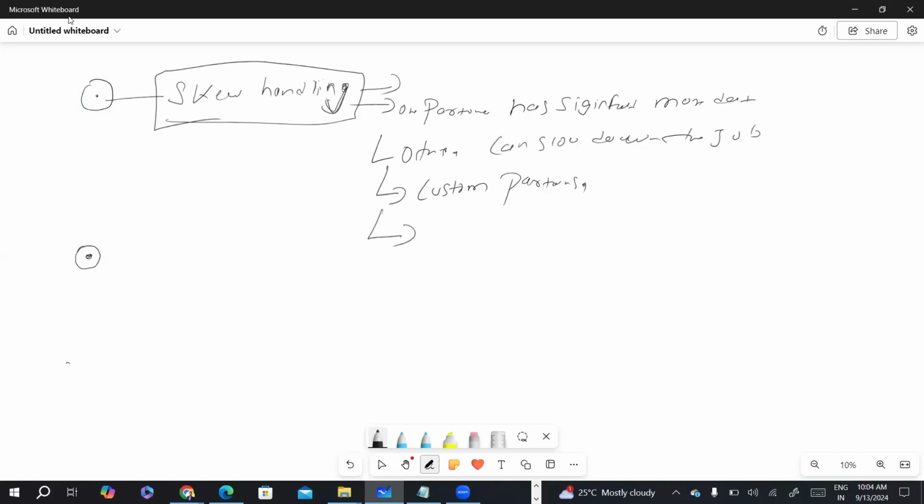Dipesh, how will we understand whether a partition has significantly more data and is taking more time, so that we need to do the repartitioning? First of all, the Spark UI also gives you a lot of features. That is one way.